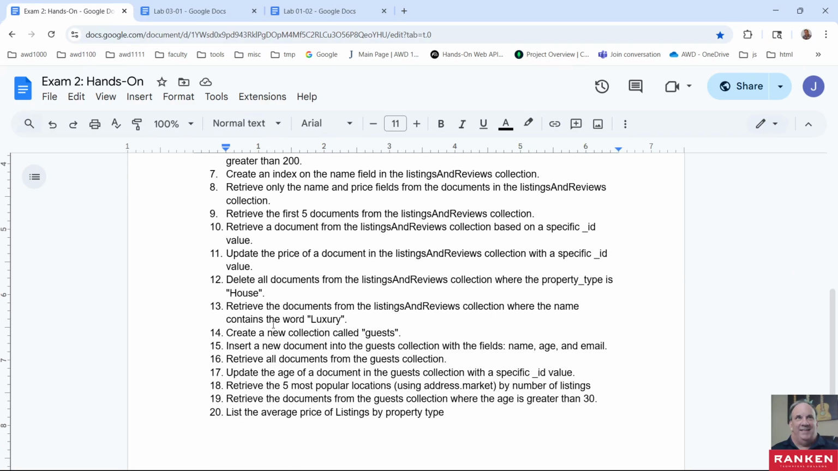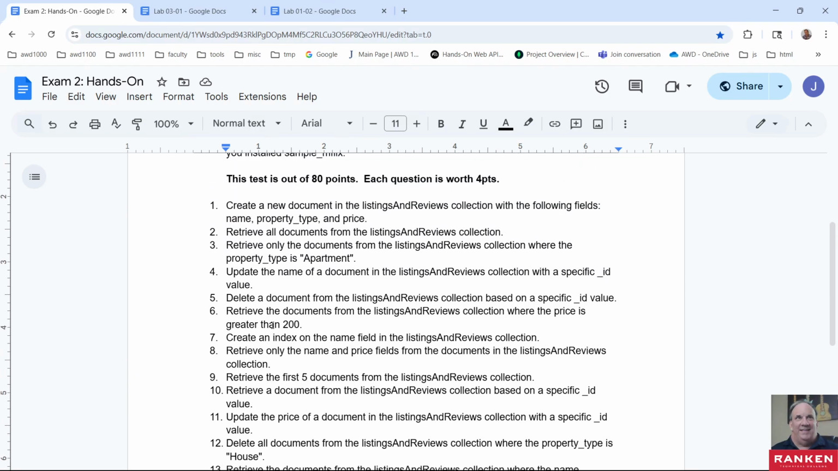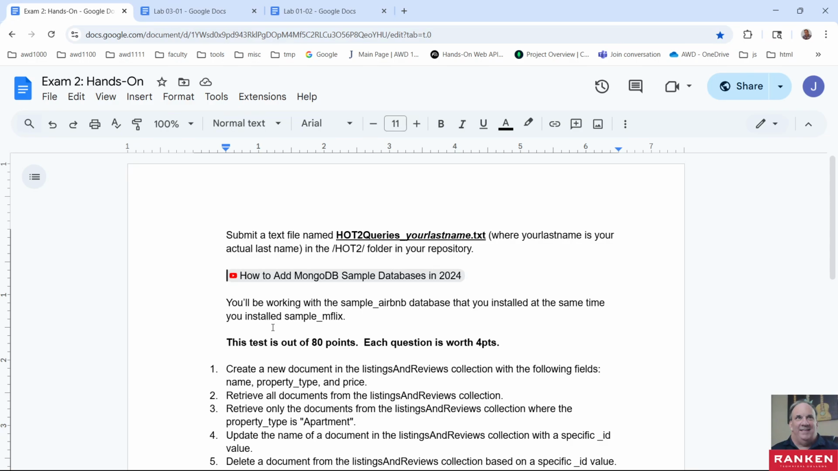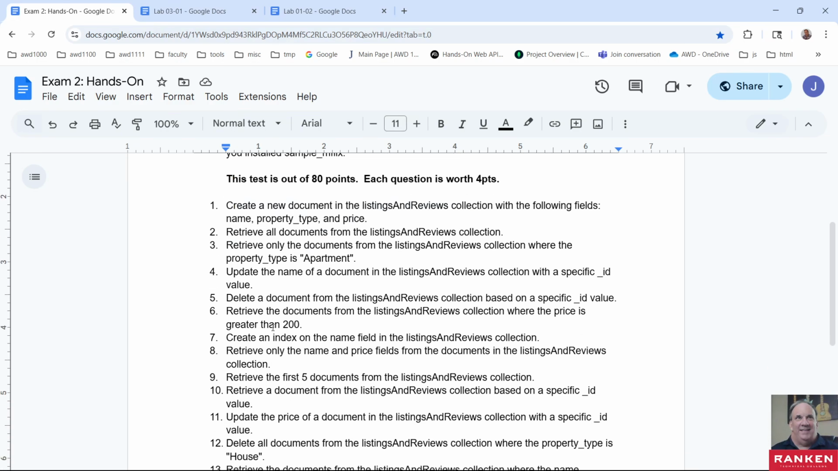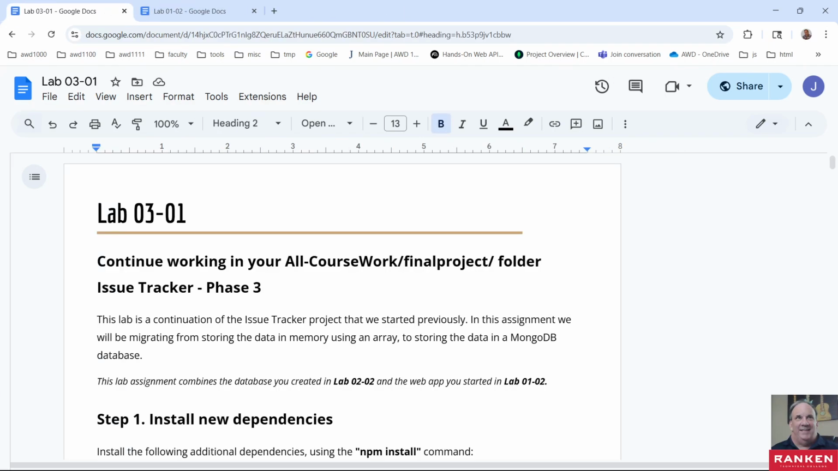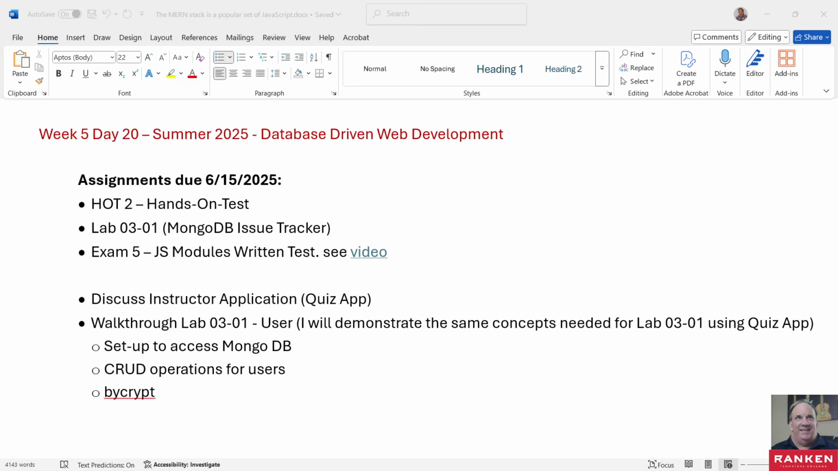Here's the 20 queries, pretty much basic of what we've already done. I don't see anything that's new in here. If you've been able to successfully do the other assignments, you should be fine with these. Let me know if you have any questions. I don't really see anything significant I need to go over on this assignment.